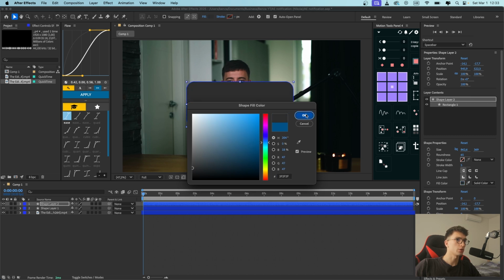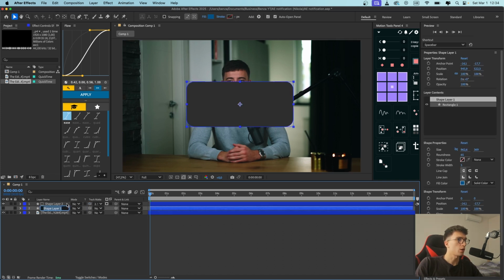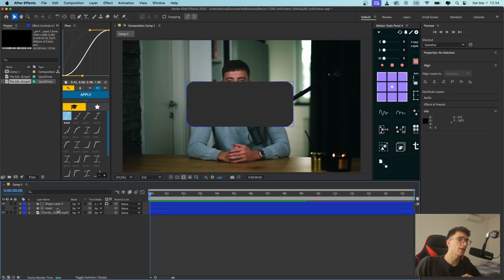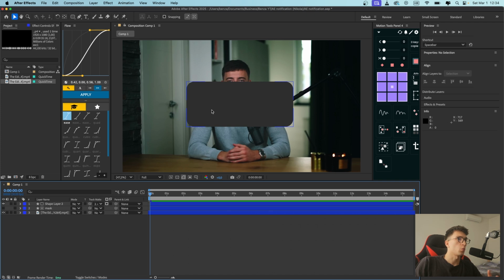Right around here, it's good. And now click on this toggle switches / modes option and make sure to track matte the second layer to the first one. Now let's quickly call the first layer a mask. So at the end, it doesn't really matter what the first shape looks like because it's just a mask for all the other layers. So this is practically the base that we're working with right now.